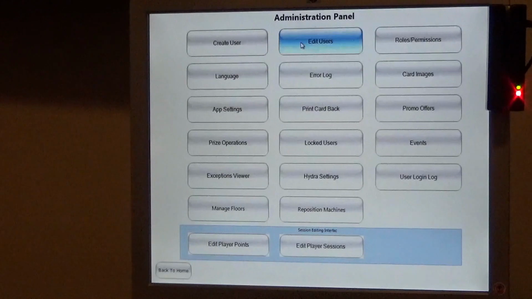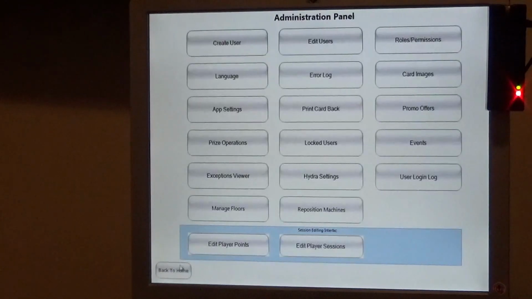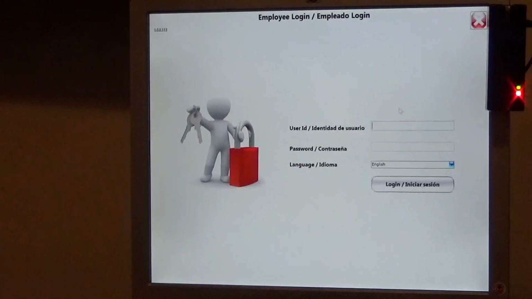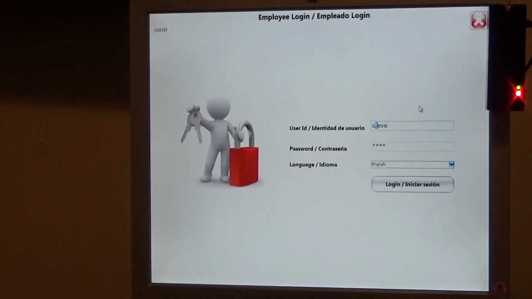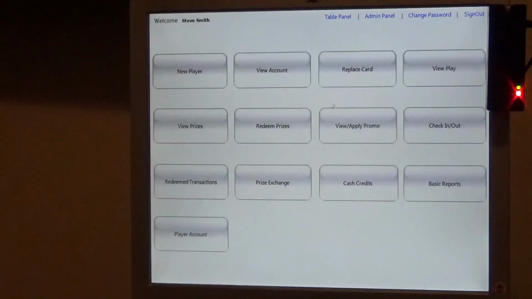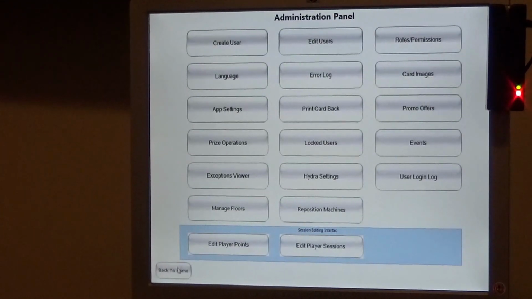So if I go through now, if I hit edit users, I look at the last user here. We see Steve Smith. Role is boss. Okay, good. So now we're going to log out completely, and we're going to sign in as Steve. And the password is my favorite, ASDF. And we're going to hit login. Capital S. Okay, so now you see Steve has access to all these different buttons. We go to the table panel, he has access to all these buttons. We go to the admin panel, access to all these buttons, etc.